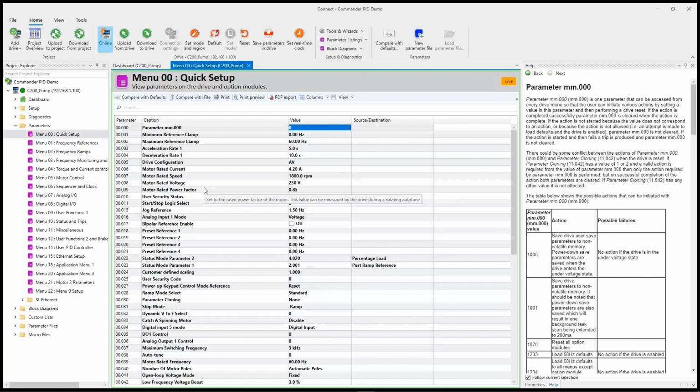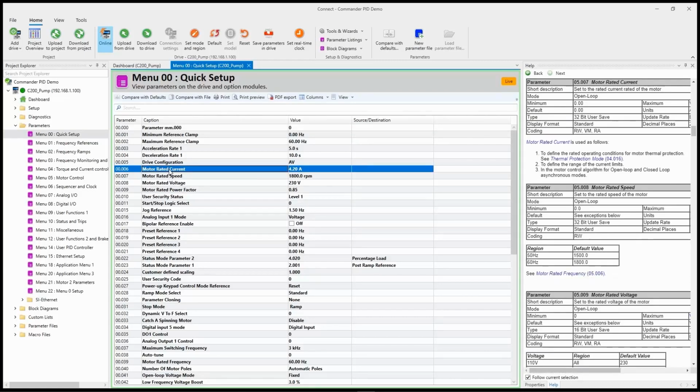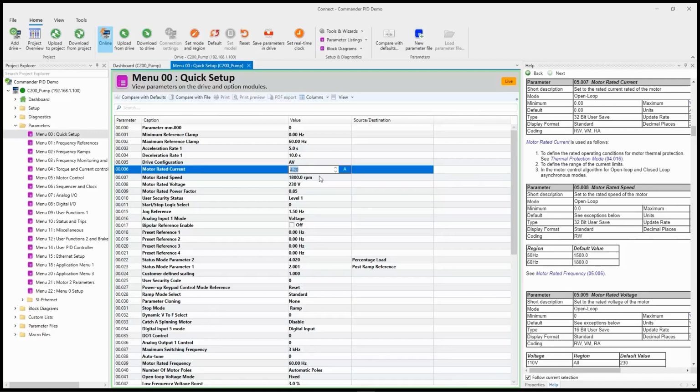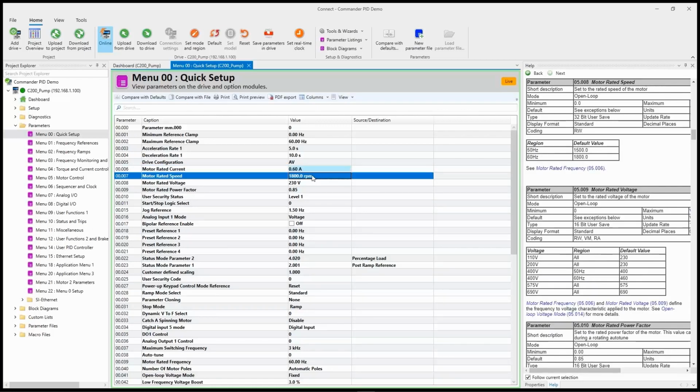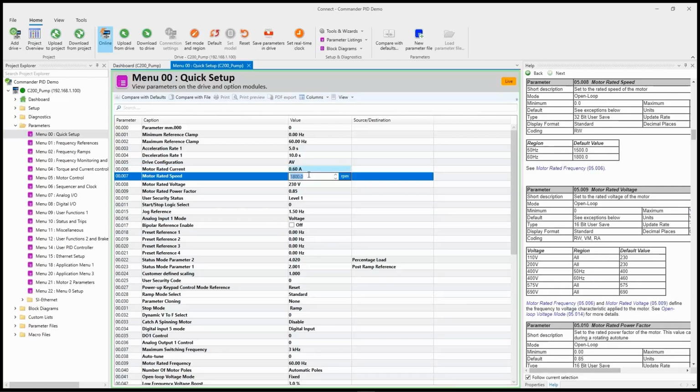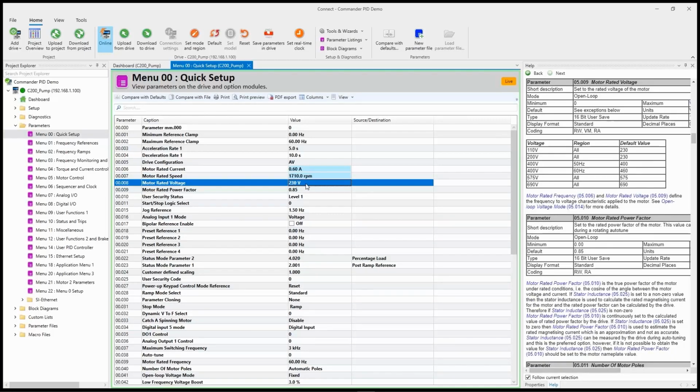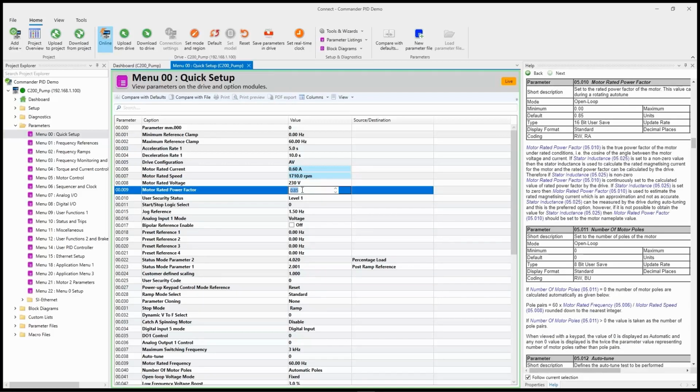So as with any new application, I always begin by entering my motor nameplate data. So that's here at parameter 6. So my motor rated current is 0.6 amps. The motor rated speed is 1710 RPM. It is a 230 volt motor, and the power factor is 0.6.